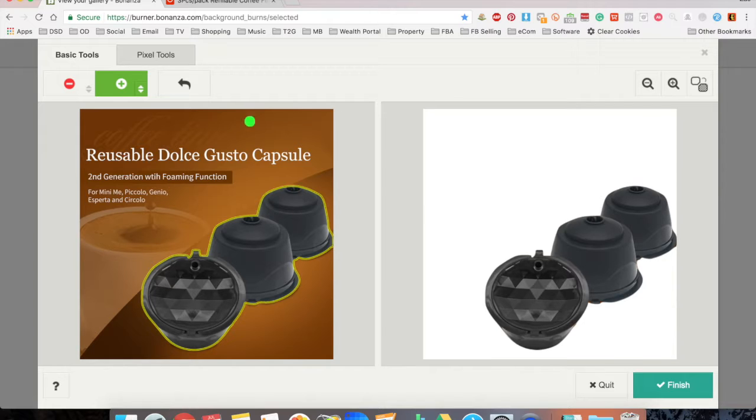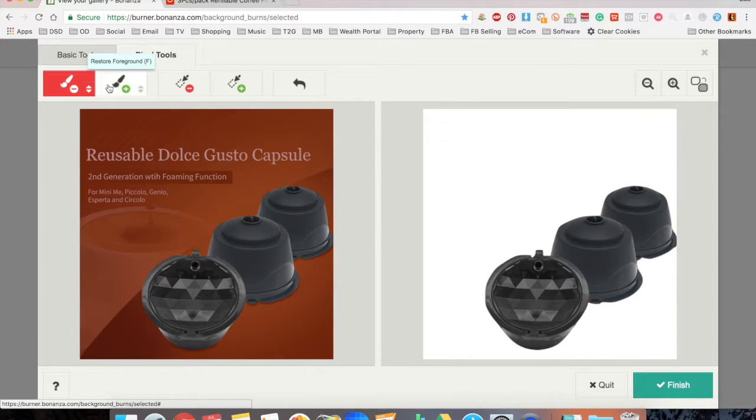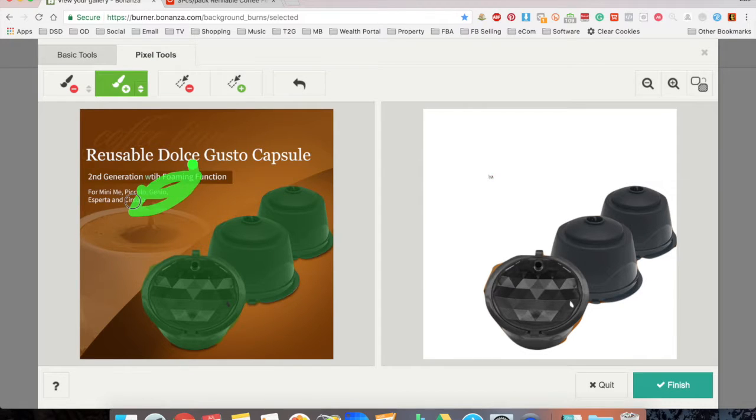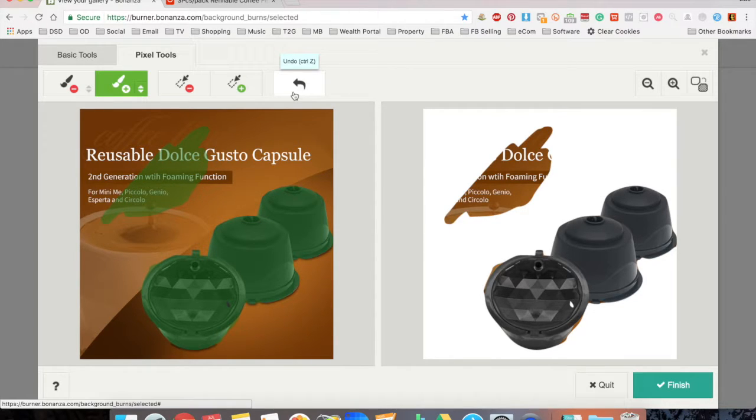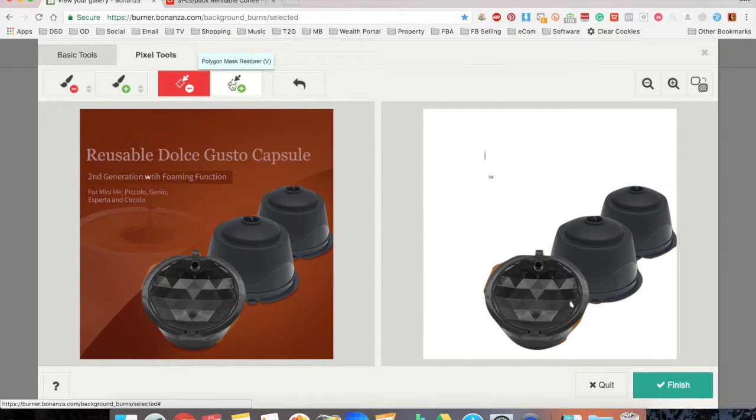Okay. If you go into pixel tools, there's a few more options here if you're doing a bit more advanced editing. The erase background tool, I'm fairly sure, and these two do exactly the same as in the initial view. It's just that you have them here as well, so you don't have to switch between the views. But then also we have the polygon masks.